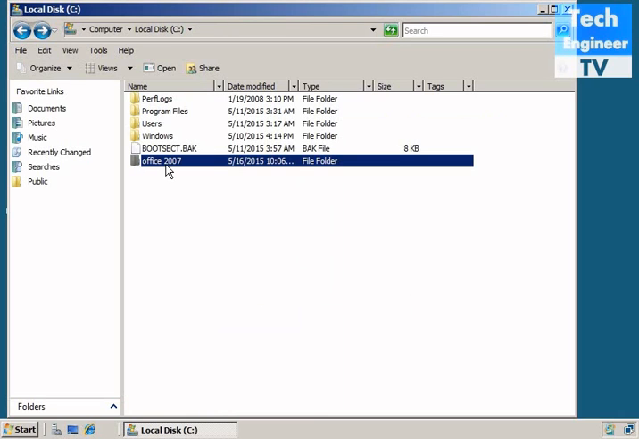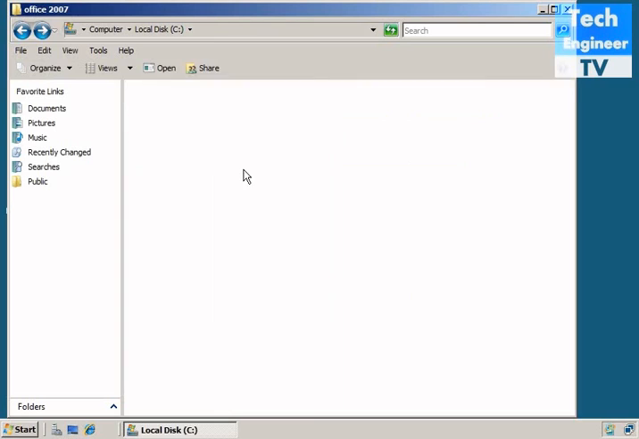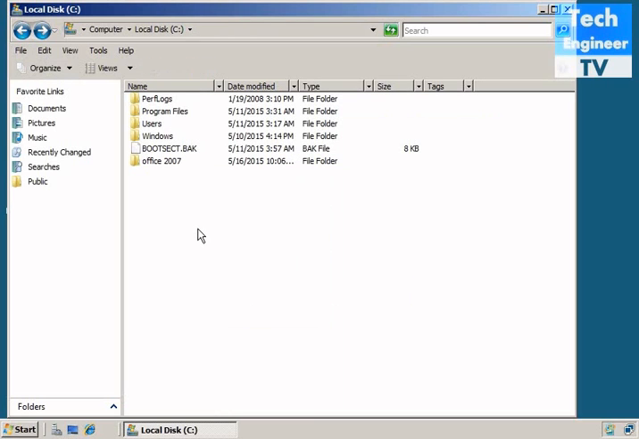So currently I have a folder of Office 2007, and I want to share this folder amongst the clients, so that clients are able to access this folder with read permission. I will give read permission to all my users.